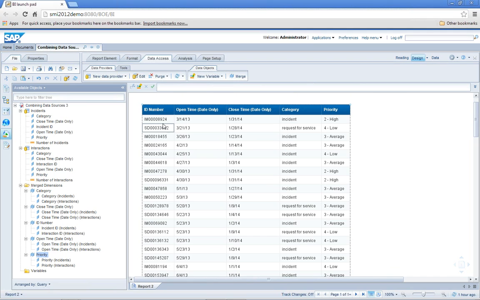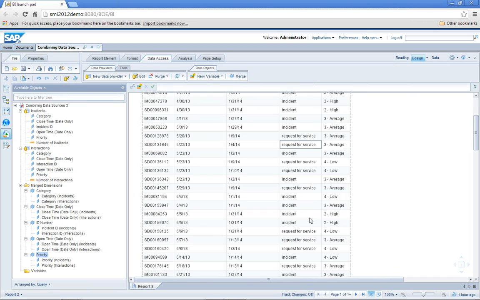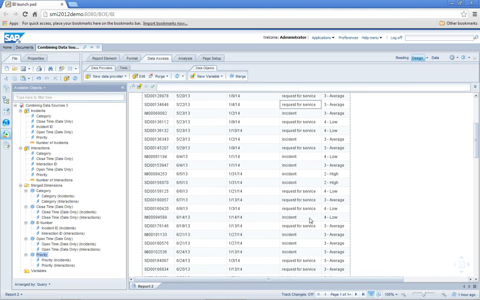So now you can see we've got, here's an interaction, here's an incident, here's an interaction, then we've got more incidents, then an interaction, and so on and so forth. So we've basically taken the two data sets and merged them into a single data set without really relating the data from the two data sets. We're just combining the two lists into one big list.